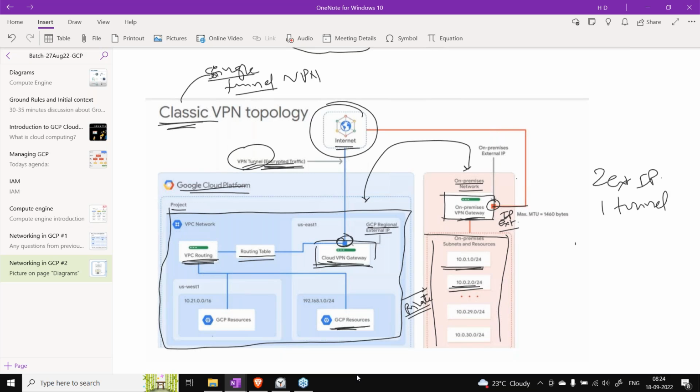Now, as we said, for HA VPN we need two tunnels, right? So similarly, there will be two connections from here to here, right? For that, you will need four external IPs, right? Two for one tunnel, and the other two for the second tunnel, right?